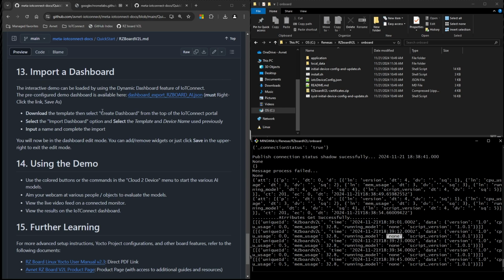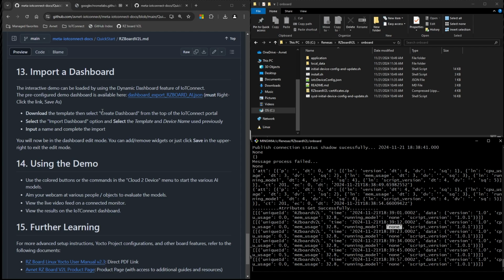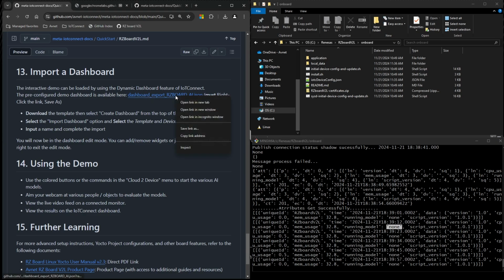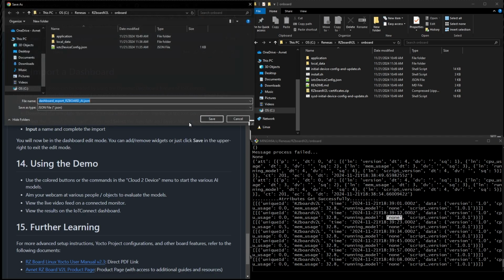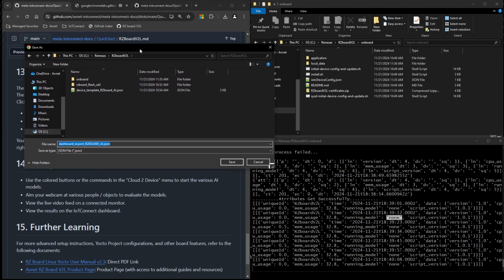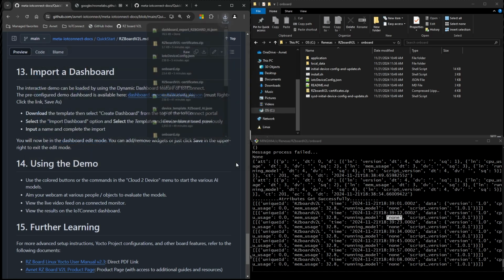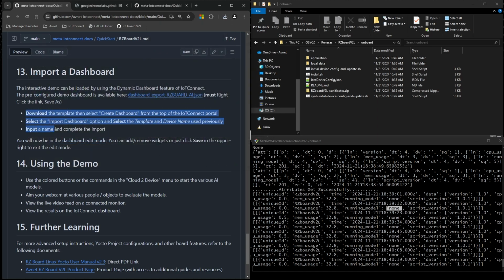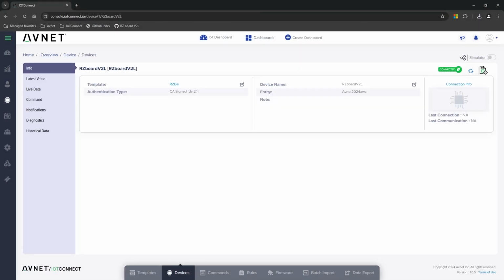And similar to a device template, we can import pre-made dashboards. Just like we were importing a pre-made device template, we can import this pre-made dashboard here. So if I go ahead and right-click and save it as, I'm going to again save this directly into the V2L folder here next to my device template and hit save. And I'm going to go ahead in real time do these next 3 bullet points about importing the dashboard. So you can just kind of follow along with me live and then refer to this guide if you'd like to revisit this at a later time.